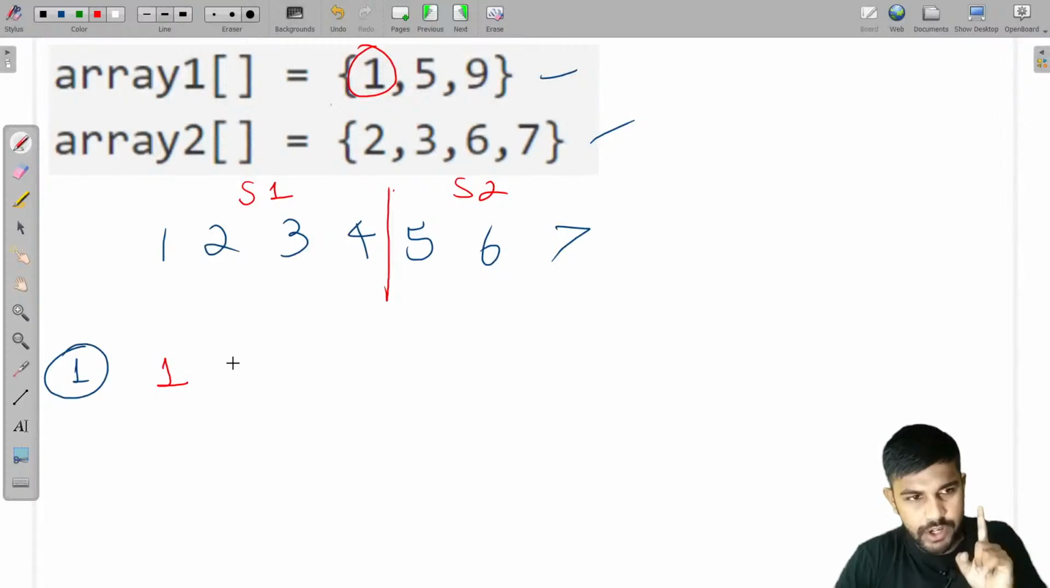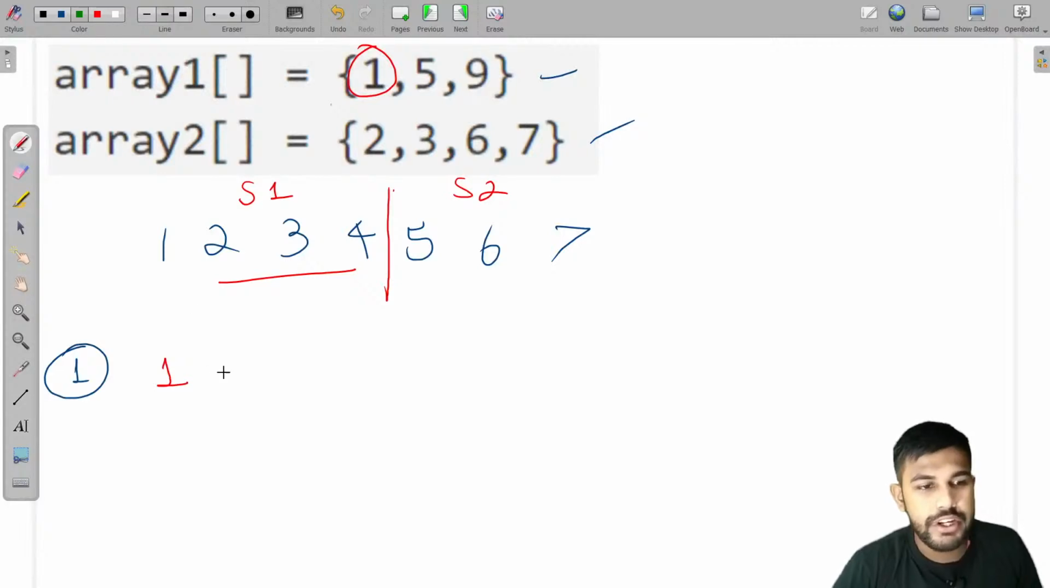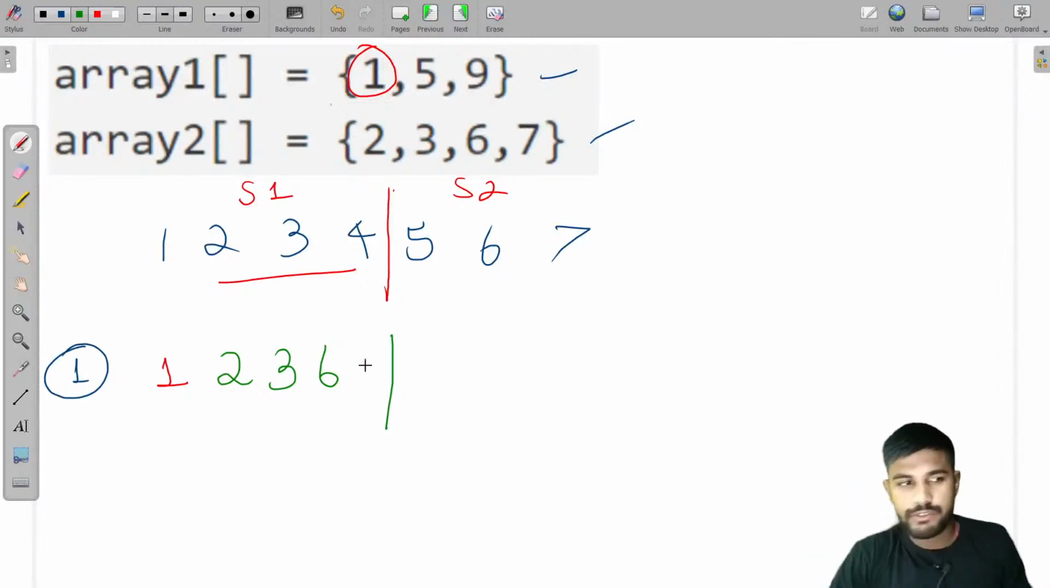Okay, one element from array 1 and the rest of the elements would be filled by array 2. Now how many elements are left? 3 elements are left, so we would fill it with array 2. So 2, 3 and 6. Okay, now we would fill this side.